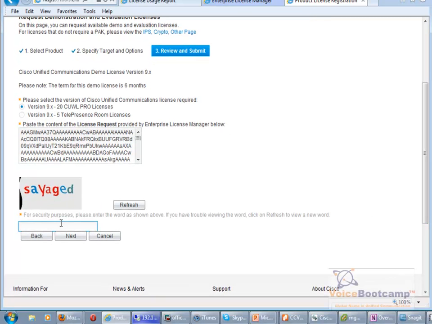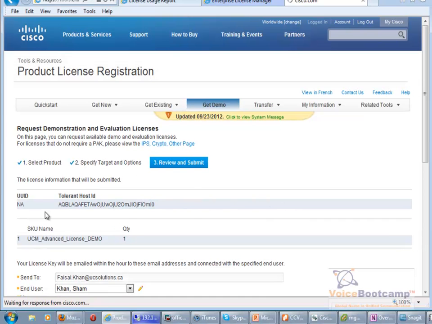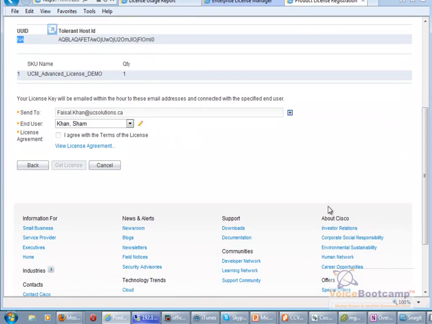do it. So I'm going to put the security key SAAYGED. Click next. This is just for security. And as you can see, the license file has been generated. Put the username where you want the calls to go to, the emails to go to, say get license.